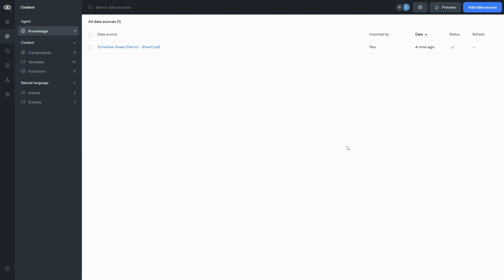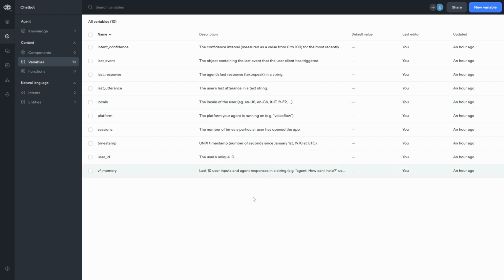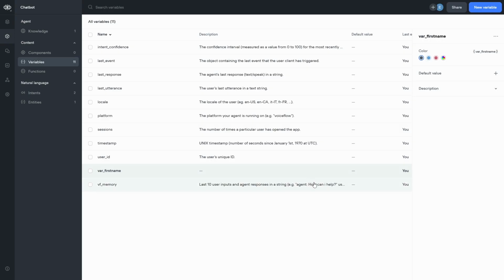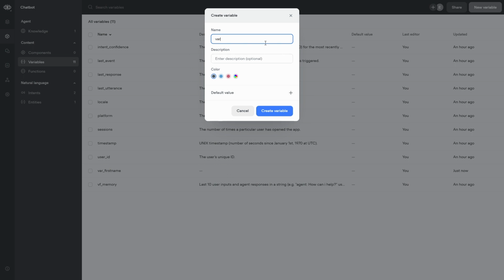Next is variables. Let's make them now so we don't need to worry about them later. These variables are where we're going to store information we get from the user. So on the top right here, click new variable, and then you can name this whatever you want. You don't need to follow what I'm using, but I'm going to use var underscore and then first name. Create that, and then let's create another one. Let's call it var last name. Then create another one. Let's call it var email.